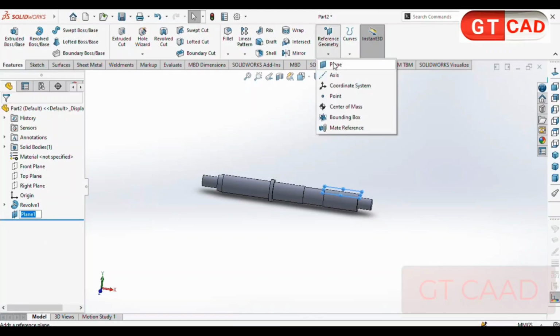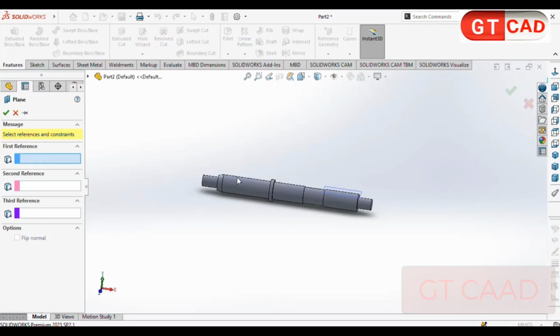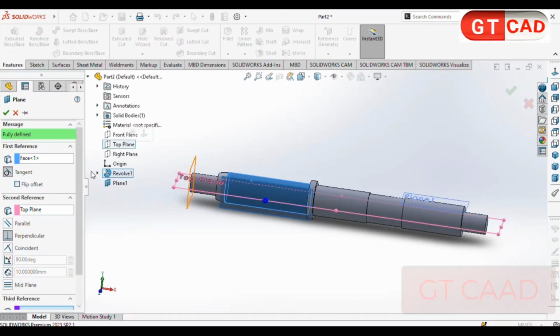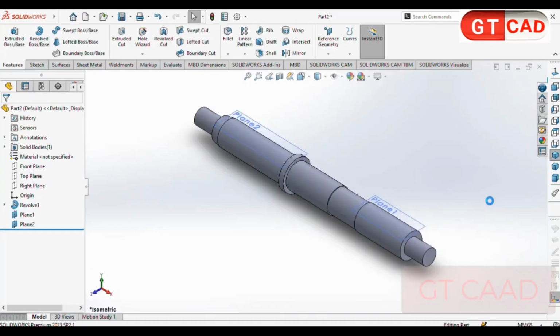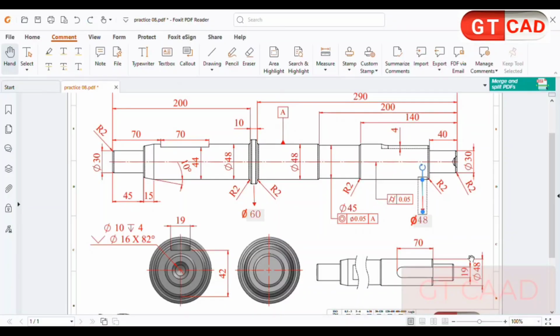Do it for the left side. Delete the plane number 1. The first reference is the cylindrical face and the second should be parallel to the top plane. Okay, our planes are created. Let's select this plane and create a sketch and follow this sketch.